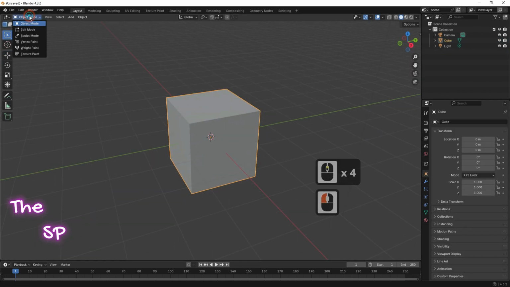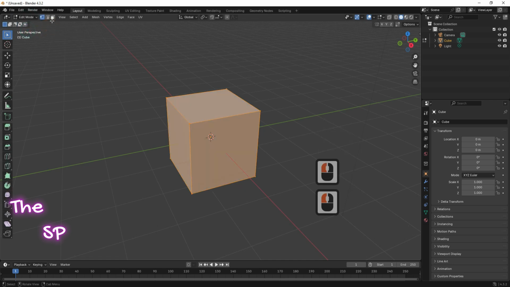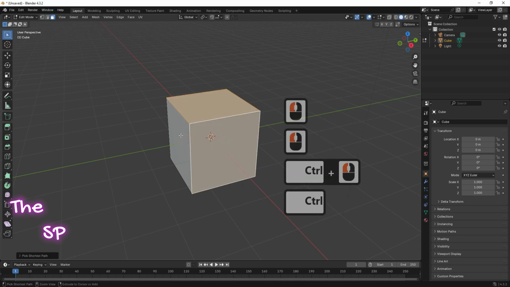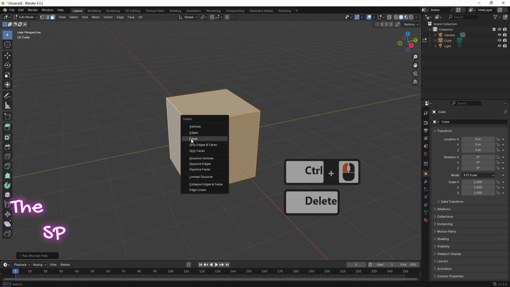Change the object interaction mode to edit mode. Then face selection mode. Press Ctrl and select these three faces. Then press delete. Then select faces.